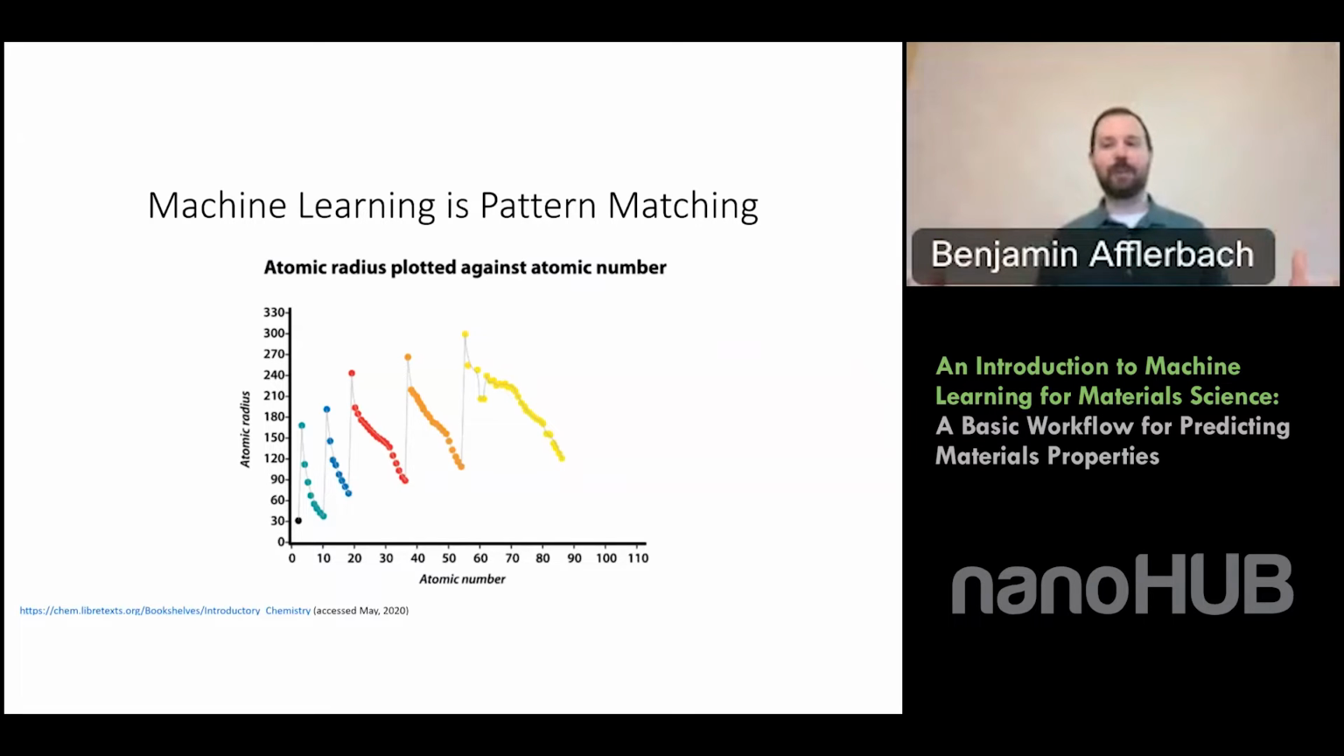To give a little bit of intuition about what we mean by that, we can think of a simple relationship here between atomic radius and atomic number. I just pulled this data off of the periodic table. And interestingly, we can think of the periodic table as a very early attempt at doing what machine learning is doing. It is organizing data. It is looking for these patterns within data.